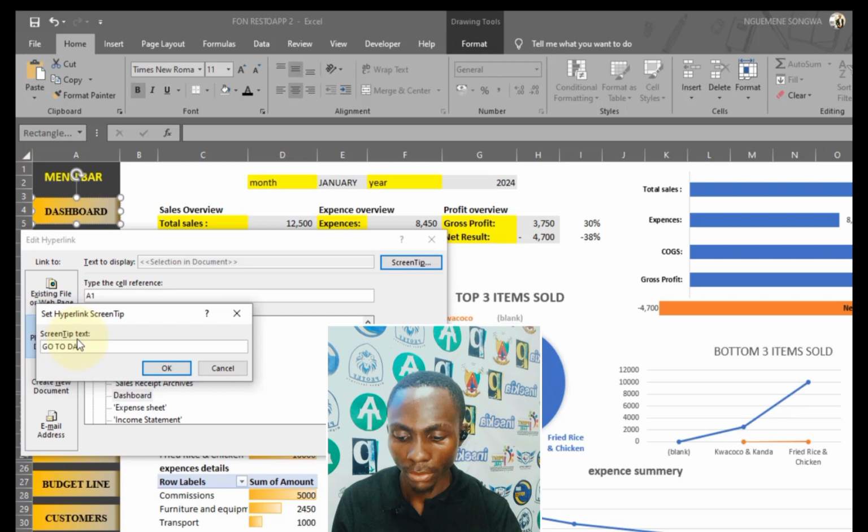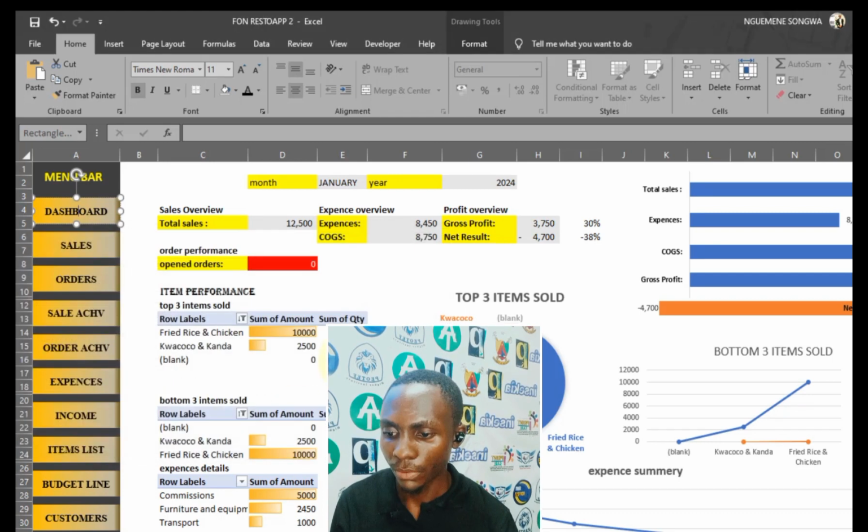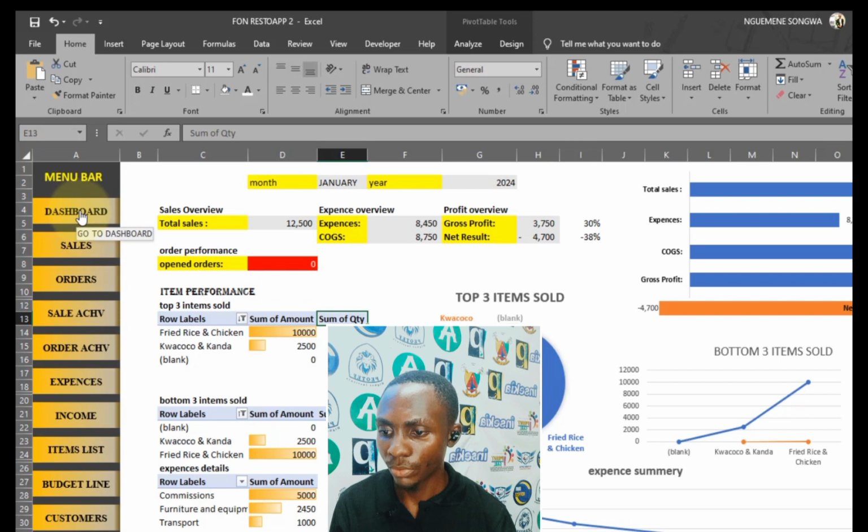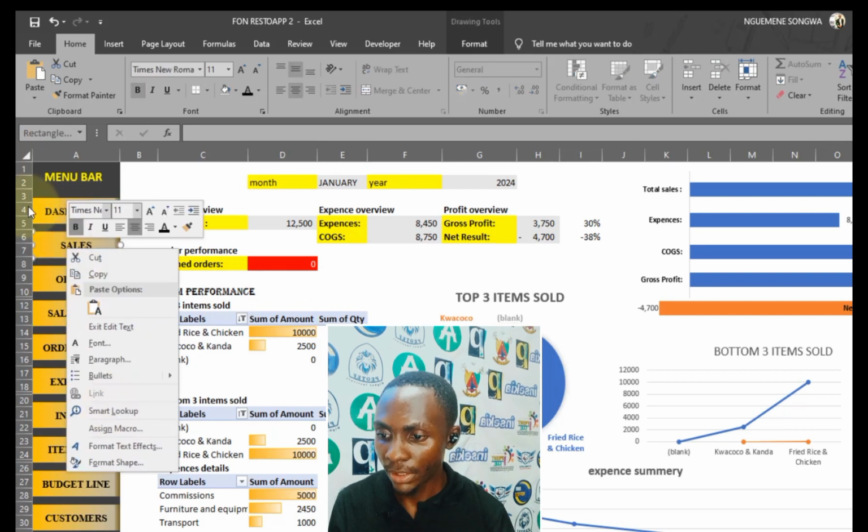From here it's selecting dashboard, so you can now go to screen tip and put any text you actually want it to show, like go to dashboard, for example. So that when you get to it next time, it will not show that link, but instead write go to dashboard. So I'm not going to do that for the rest. I'm just going to right click.